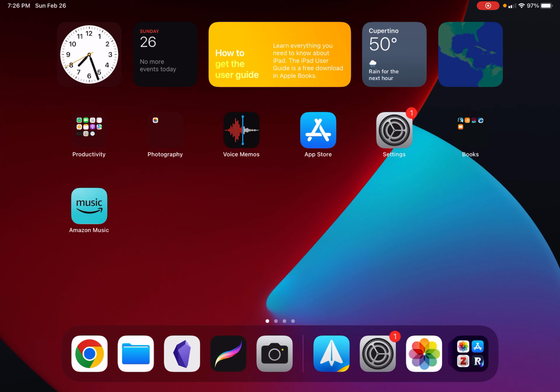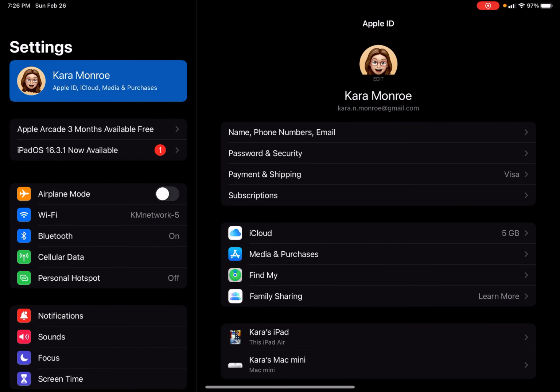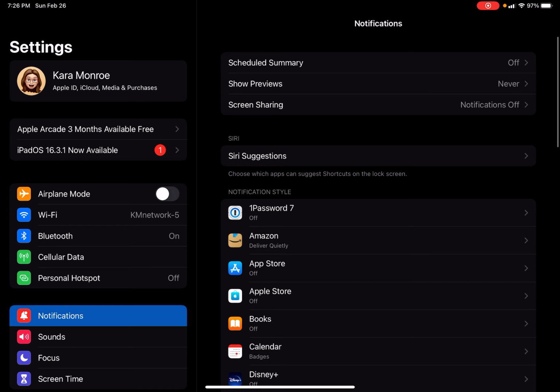This process is very similar between the iPad and the phone. So if you have an iPhone, this will be very similar. It works somewhat similarly on the Mac, although there are different options. But you're going to start with the settings and you're going to go to notifications here.